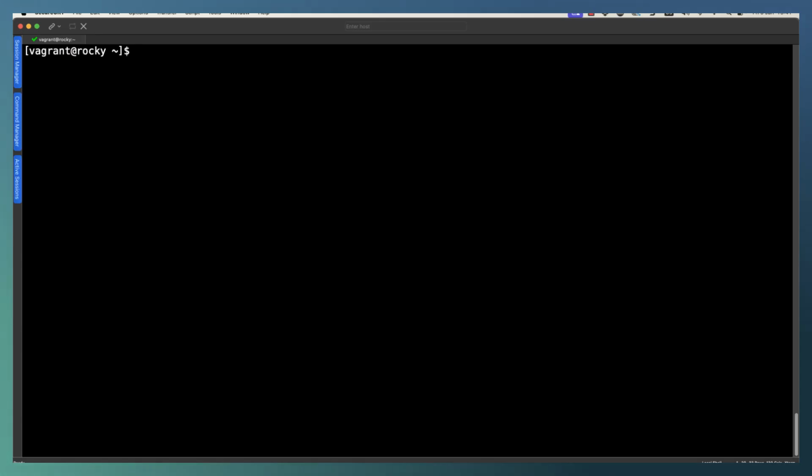Now, come on and enjoy yourself. Soak up this Pixel Playground, a Pixel Playground that is made up of Rocky Linux 9.3.